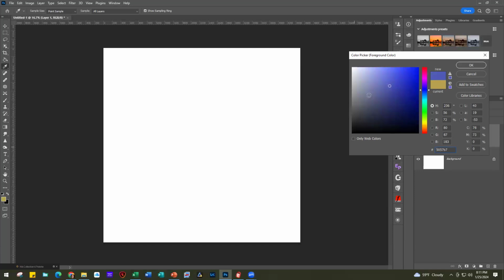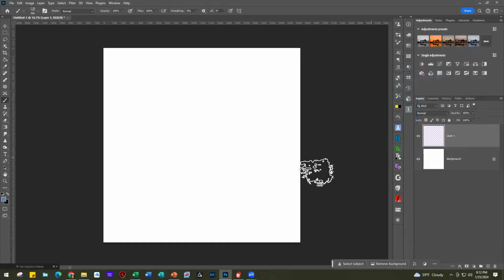We're going to do blues in this first one, and I've written down the number, so I'm going to type in my number, and I'm going to do 4D8D. So I'm going to start with this lighter blue. And you want to make sure your brush opacity and flow are at 100% because we can always lower them later, but we can't increase them once we're done. And then we're just going to start stamping.